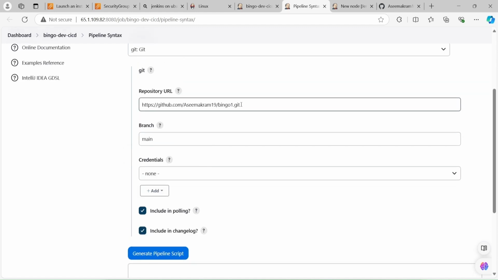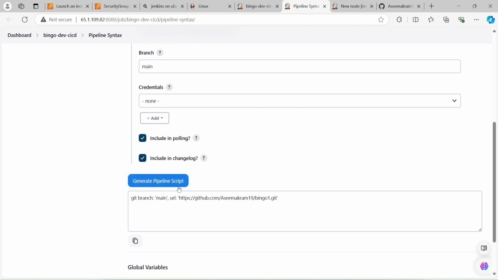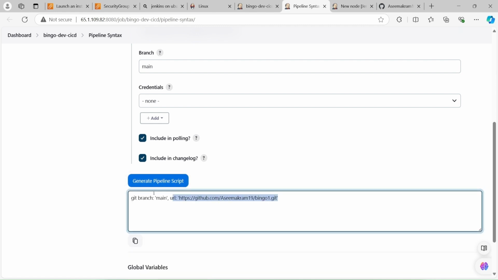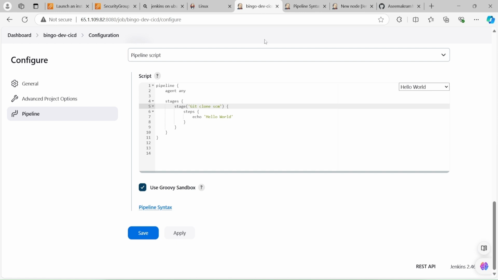Okay. If your repository is private, I'll click on this and it will generate one script. I will copy the script, right? So I'll go back over here. Then afterwards, I will delete this part, right? I will paste it. Okay.